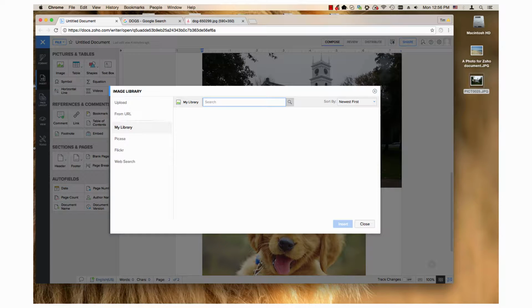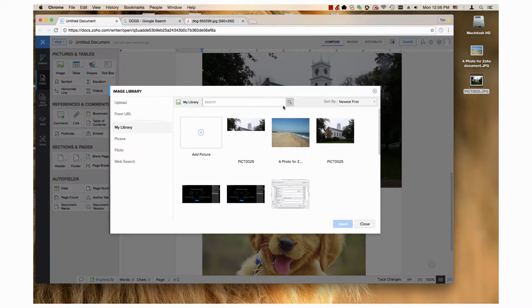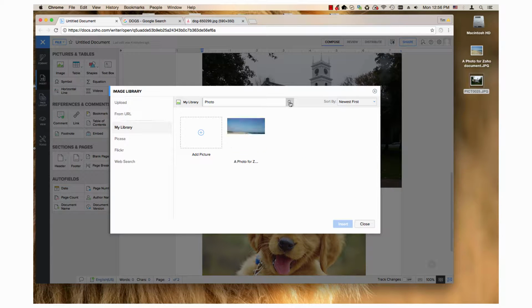However, if I use the word photo, I get this image that has the word photo in the title that we inserted earlier.